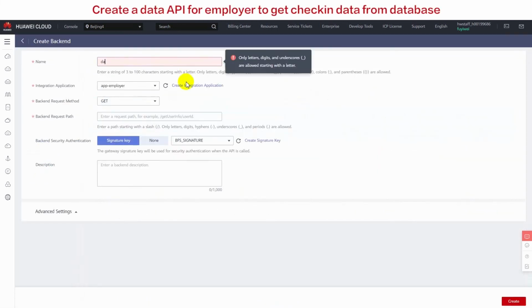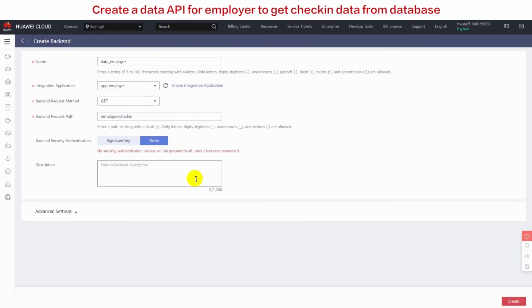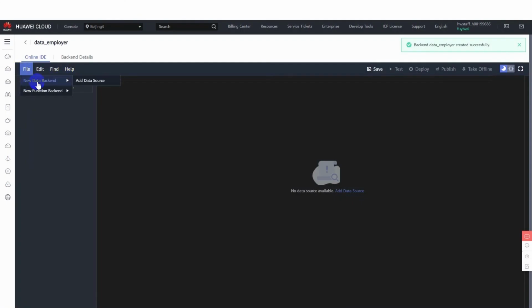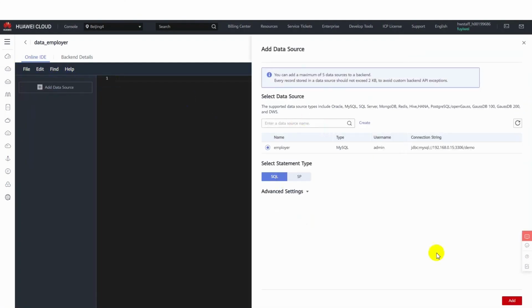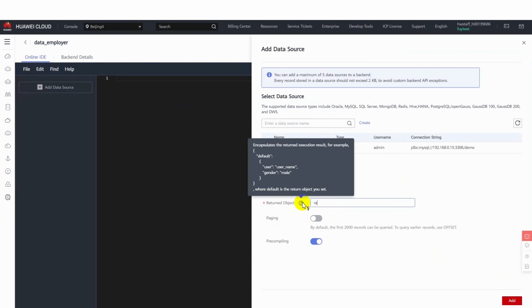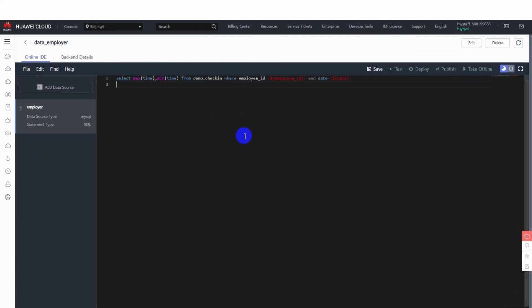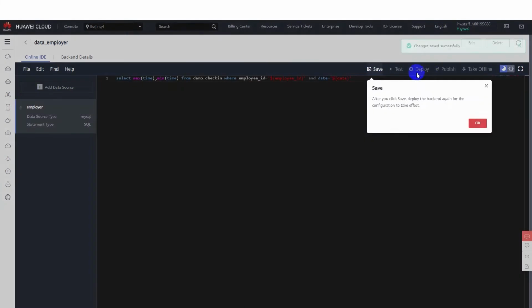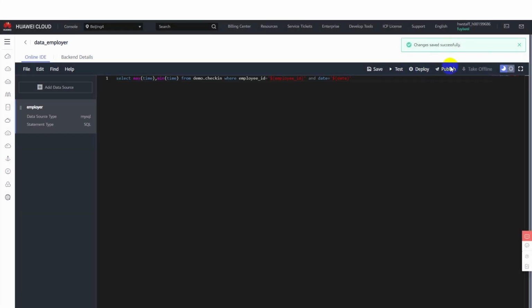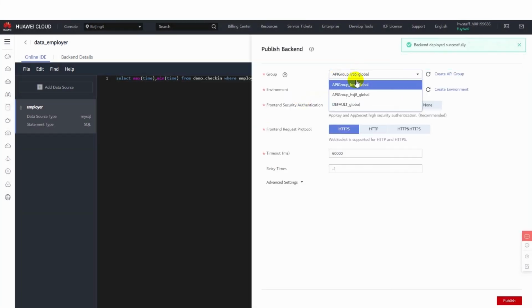Now, let's create a custom backend for our employer. Once again, we create a data API where we name the returned result as result, followed by saving, deploying, and publishing the API.